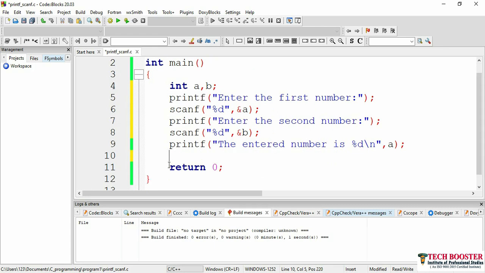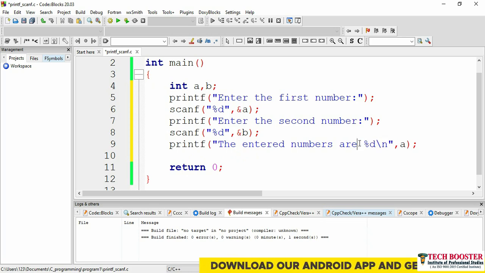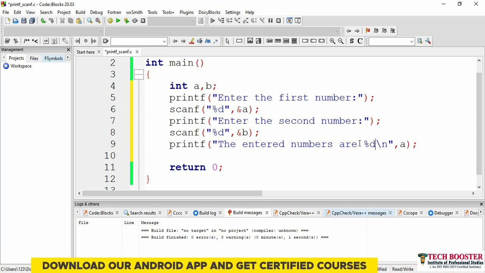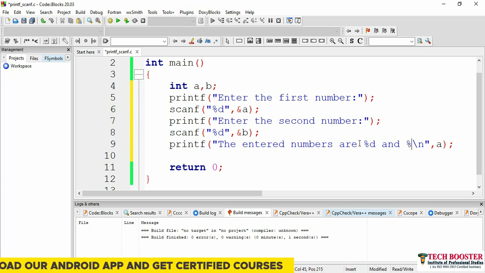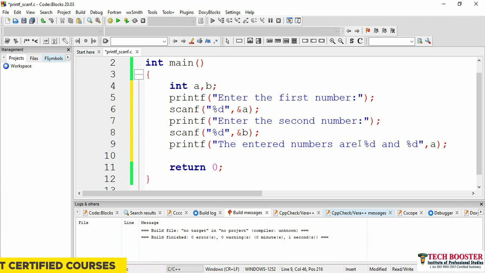And here again, if you want to display two variables in a single message, how can I do that? Here I can write, the entered numbers are, be careful with this one, what I want to display, the entered numbers are A and B. So what I will do, the entered numbers are %d and again %d, because both of them are my integer data type. Now what I need to do is comma A, comma B. This will enable me to use more than one variable in a single message.